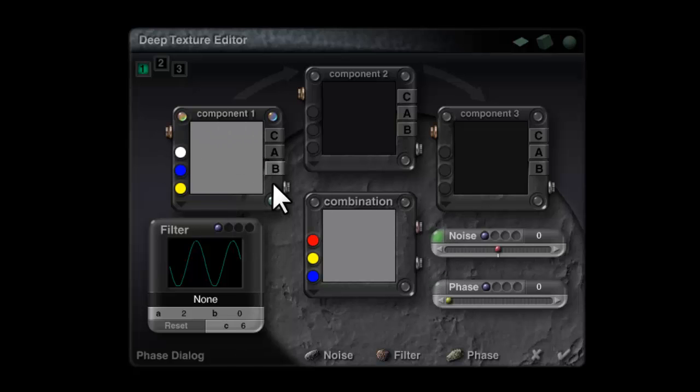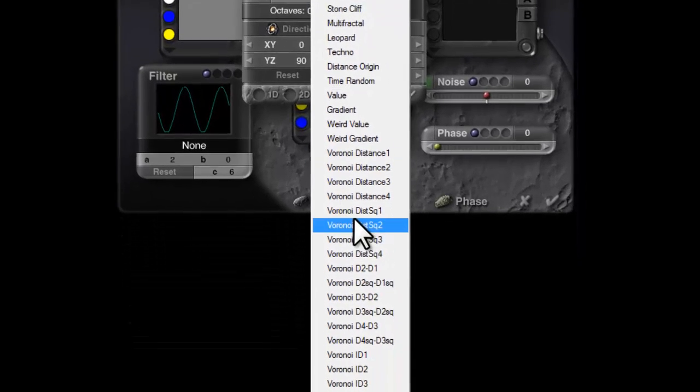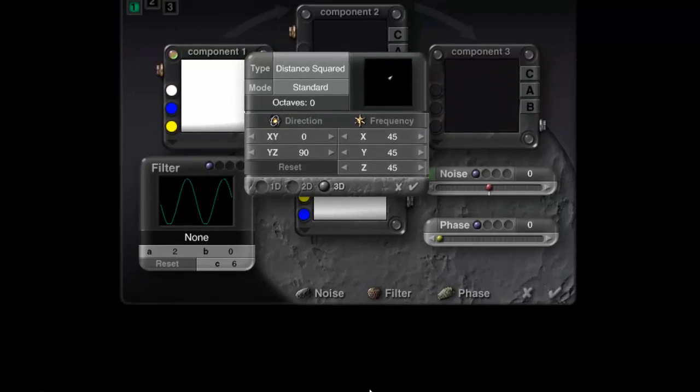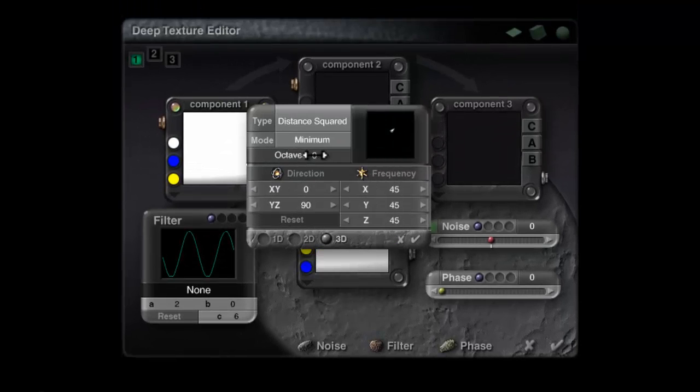And then with this component selected, go into the noise for this, and instead of square, you want to select distance squared. The mode wants to be minimum and the octaves 1. I'm not going to worry about this direction too much, but I will just set it to 0. So if I hold the, I think it's the Alt key, and click on one of the number, the 0 number, it'll make the other number the same.